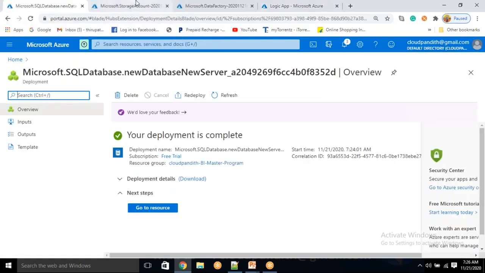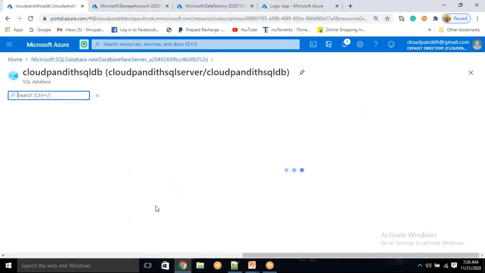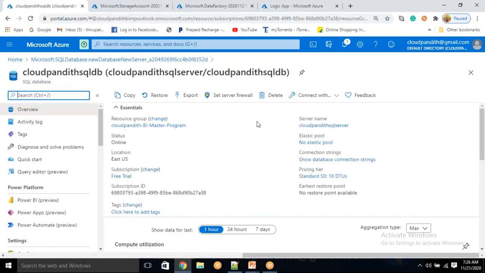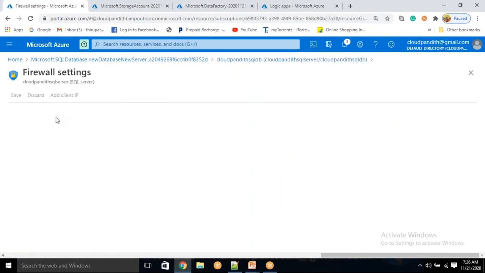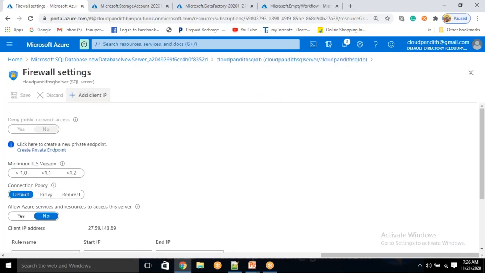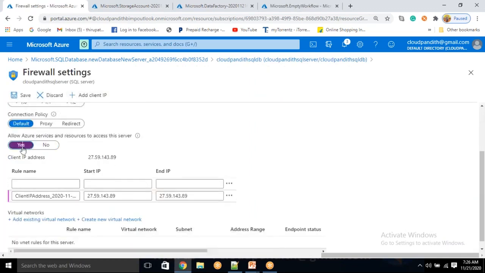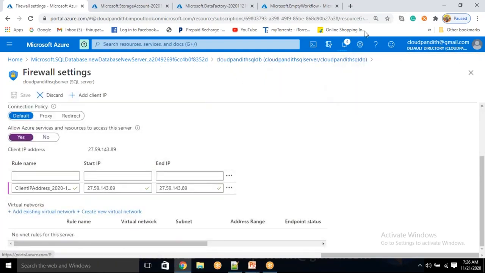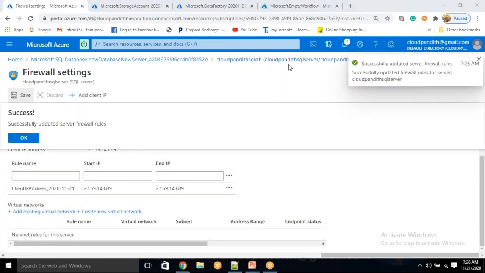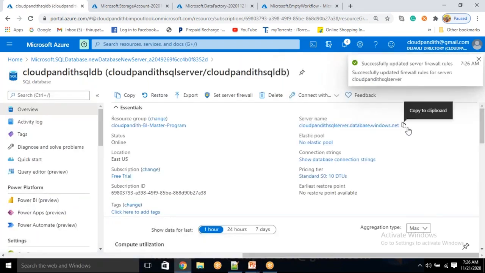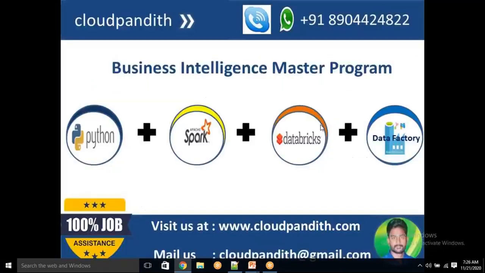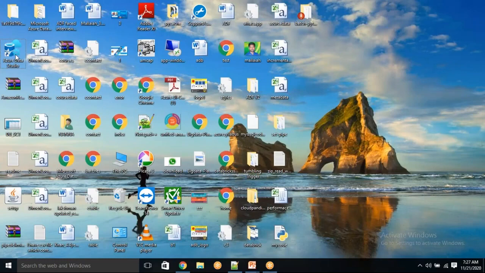Okay, now see, the database is ready. Let's go and prepare our database first. Click go to resource. Set server firewall. Click add client IP, then turn this on, save it. Once it's saved, you can see the status: successfully saved these details. Come back, take this server name to open Azure Data Studio.